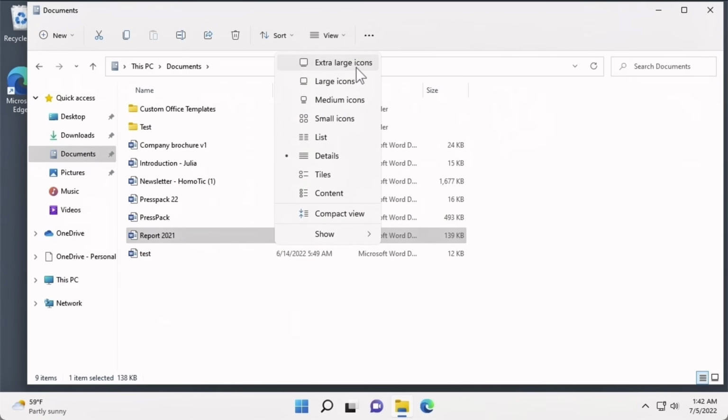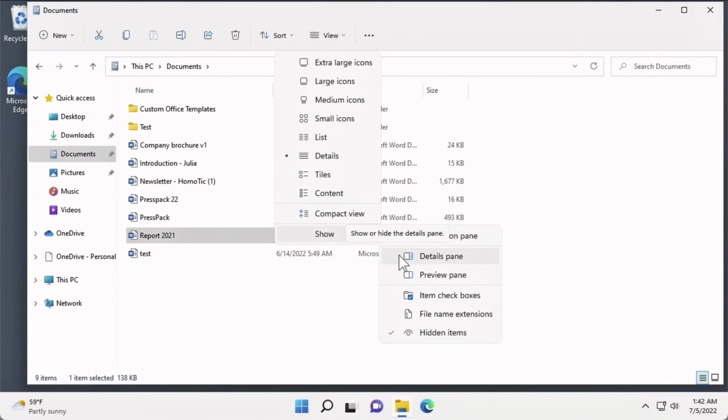Here we can choose to view our files as extra large, large, medium, or small icons, as a list, with details, as tiles, or with content. We could decrease the space between items by selecting Compact View, and if we hover over Show, in the flyout menu is the option to activate the navigation, details, or preview pane. We can also show or hide item checkboxes, file name extensions, or hidden items.